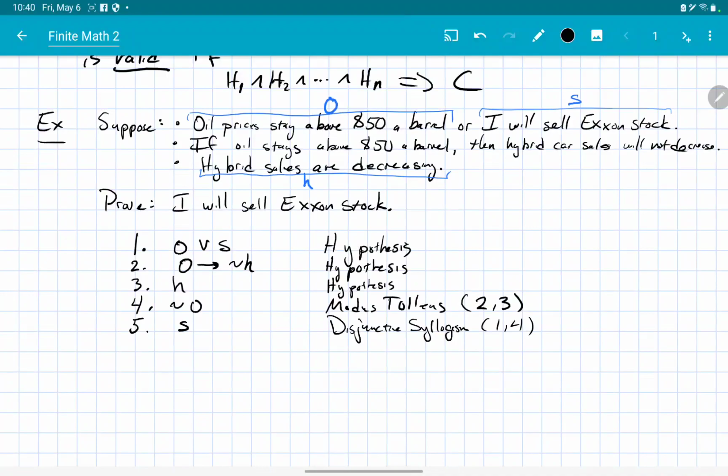Kayla: I'm confused. Like, what is your final statement then? Like, how did you get to that point? Well, the final what I'm trying to prove is I will sell Exxon stock. So my last line should be the statement I will sell Exxon stock, which is exactly what S is. So basically, I'm trying to prove S. Once I give everything their names, now I want to prove S. So I want to keep doing steps until I can get to S. Does that answer the question?